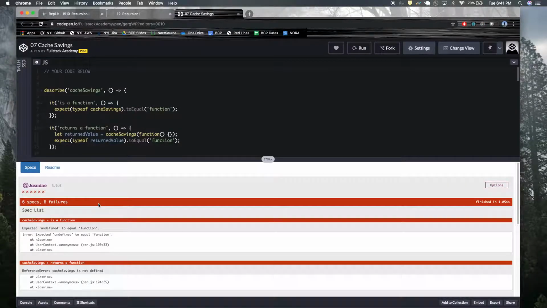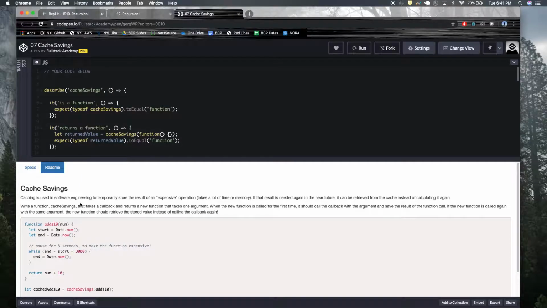Cache savings says to write a function that takes a callback and returns a new function that takes one argument. So when the new function is called for the first time, it should call the callback with the argument and save that result. If we've done that already, we shouldn't be calling that function again. We should just be taking it from the cache. Does that make sense to everybody?